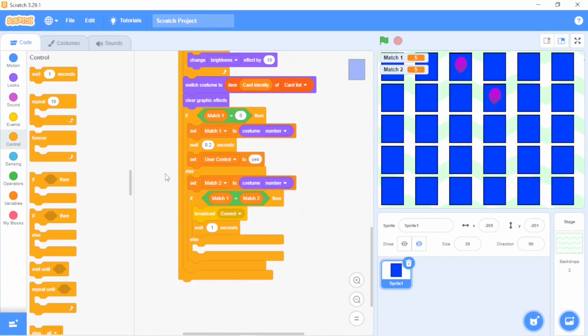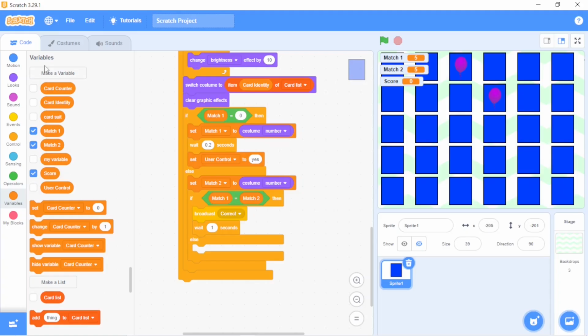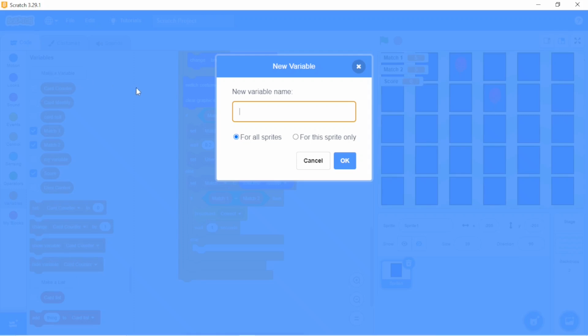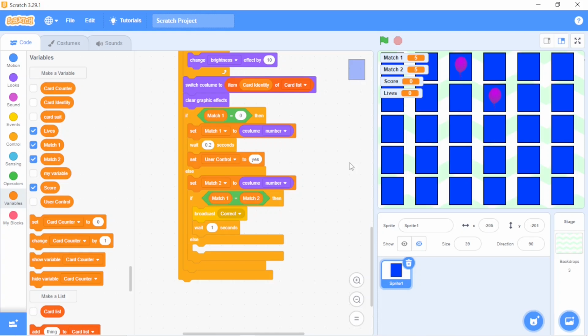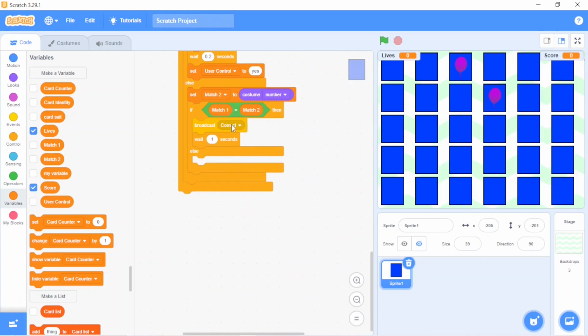Afterwards, we need to create one more variable here because we want to increase our score by 1, right? For that, I'm going to create 2 variables here actually. One is score for all sprites, and another one I want lives. Okay, so my lives and score are here. You can place it over here. Match 1 and match 2 you can uncheck. Here, if it is broadcast correct, wait for 1 second and my score should be changed by 1.